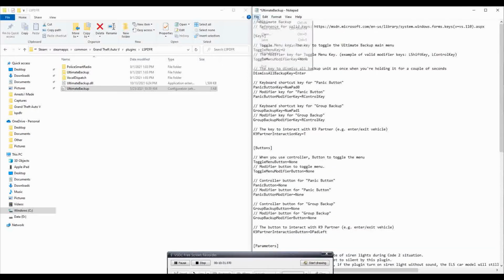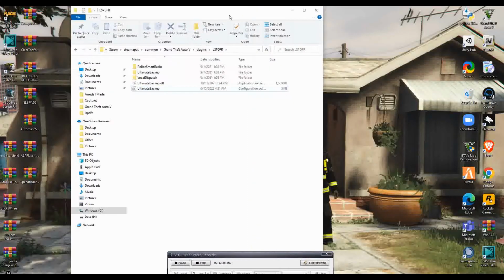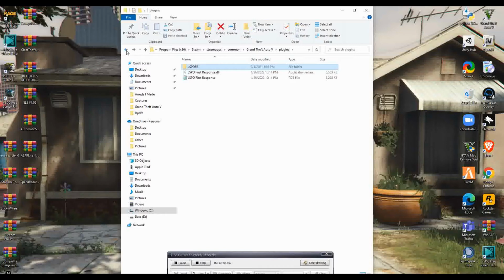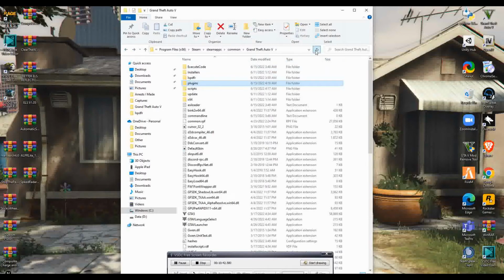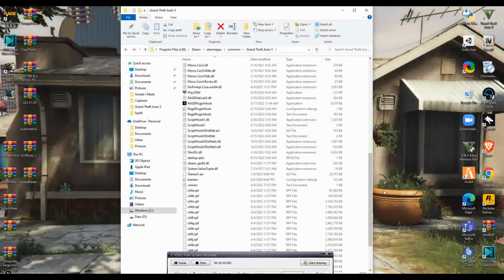Okay, so that's usually all I will change in here. So go ahead and go down to File and save it. You are good to X out of that, guys, and go back to your main directory. Refresh it, to be on the safe side.